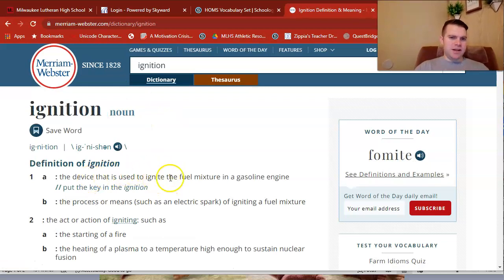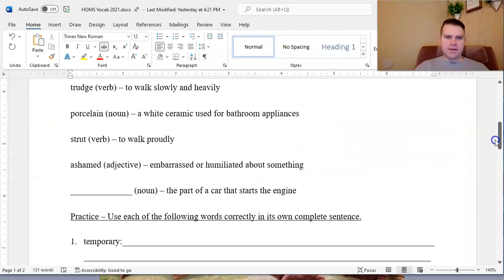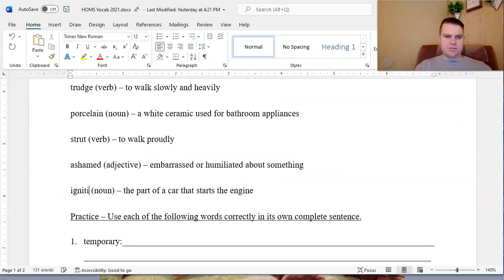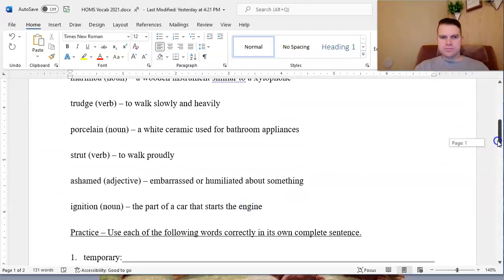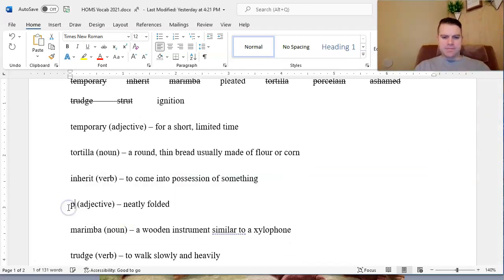The device that's used to ignite the fuel mixture in an engine. And then the action of igniting, like starting something on fire. That is why it's called the ignition in your car. But the ignition, as we see in our definition, is the part of the car that starts the engine. Ignition. So all that leaves left for neatly folded is pleated.